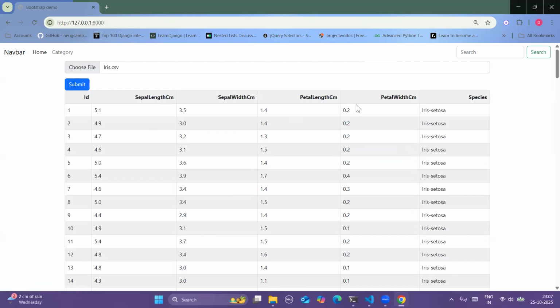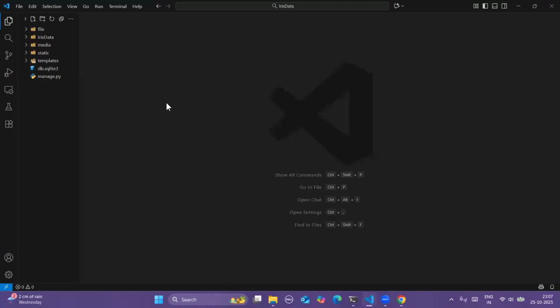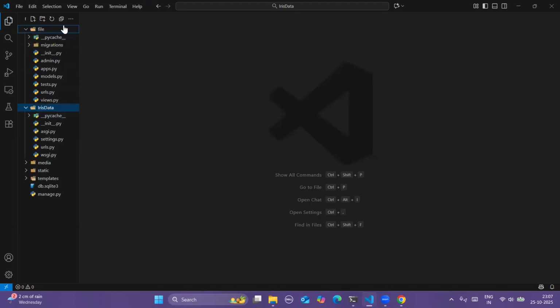Let's come to the project structure. So this is my project structure. As you can see, I have given the project name iris data. Over here these files will come, and then the app name is file.